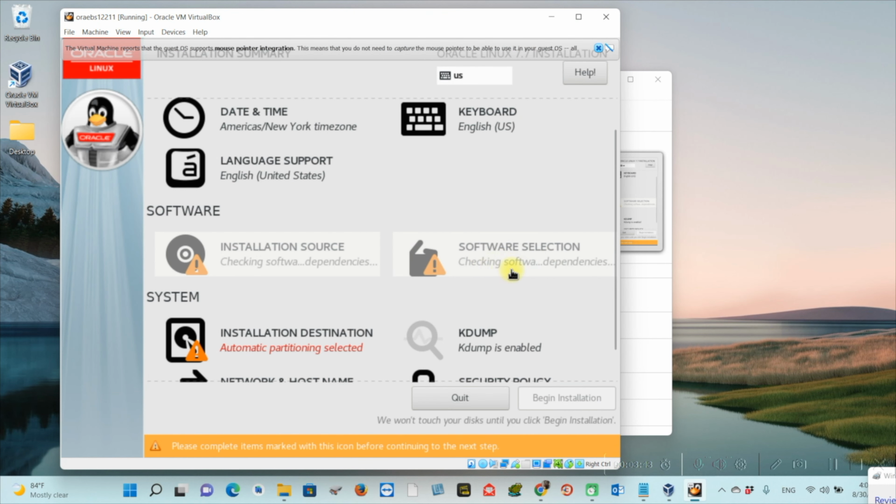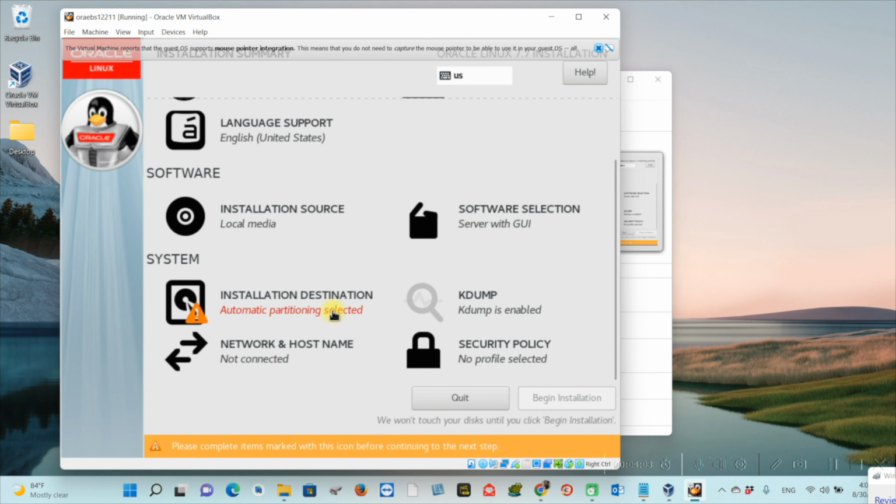After the software selection, it will check the dependencies. It will take a couple of seconds or maybe 1 minute. Based on this, it will check whether all the required packages are there in your media. Once it's done, you can choose the installation source. It's already local media, so we don't change it. Now the installation destination, where we need to install.